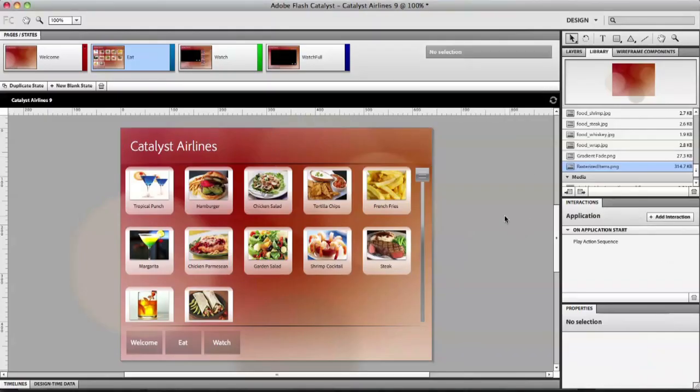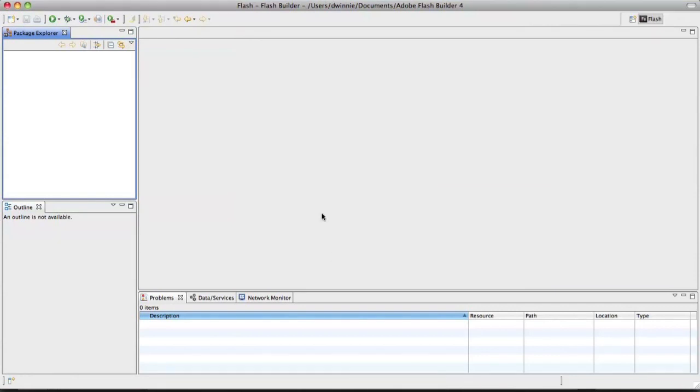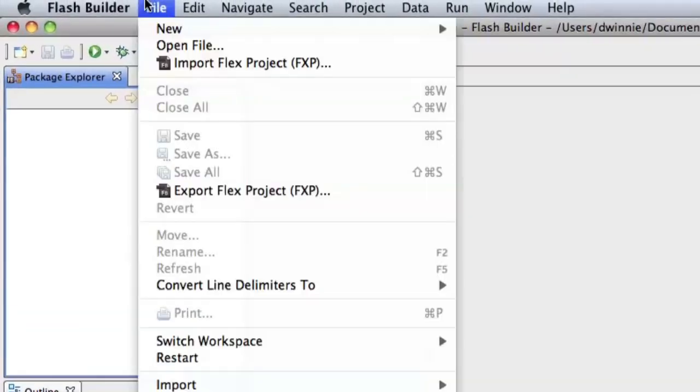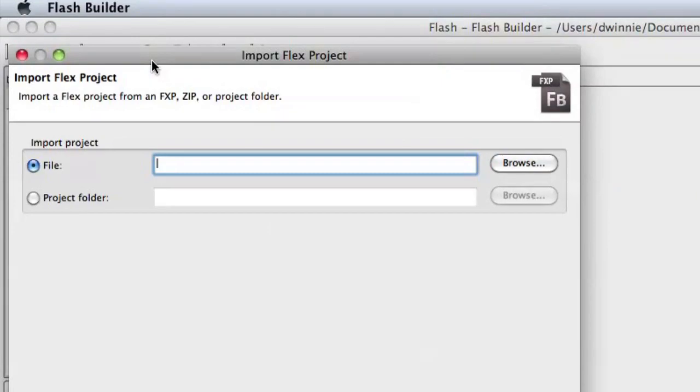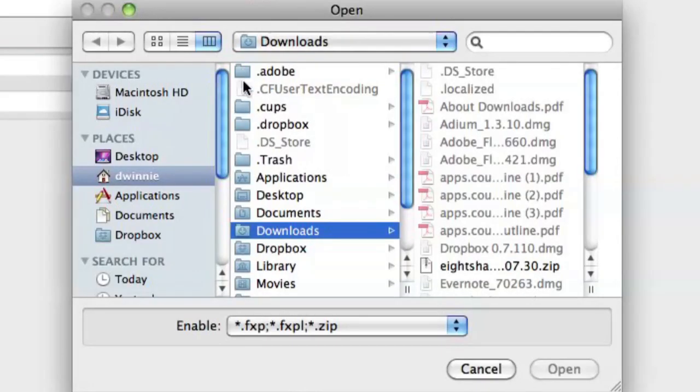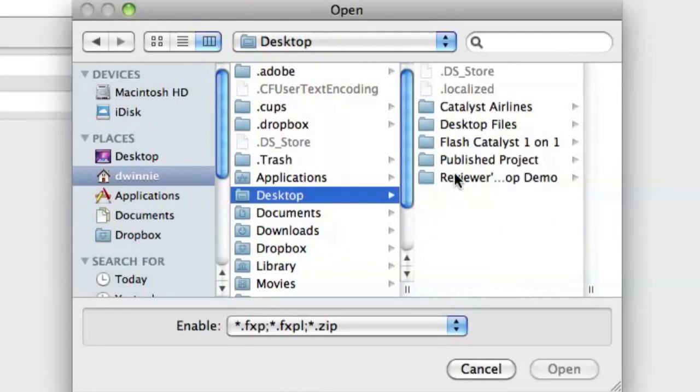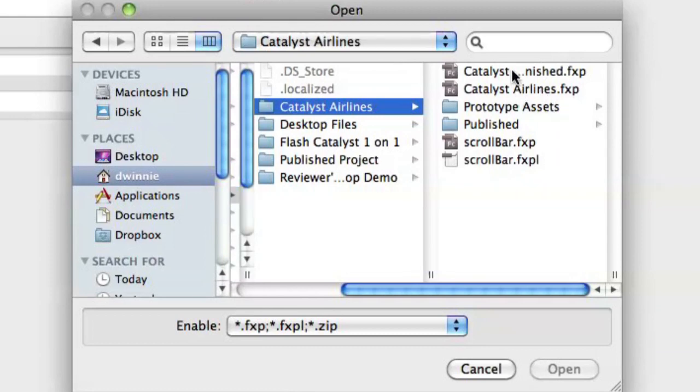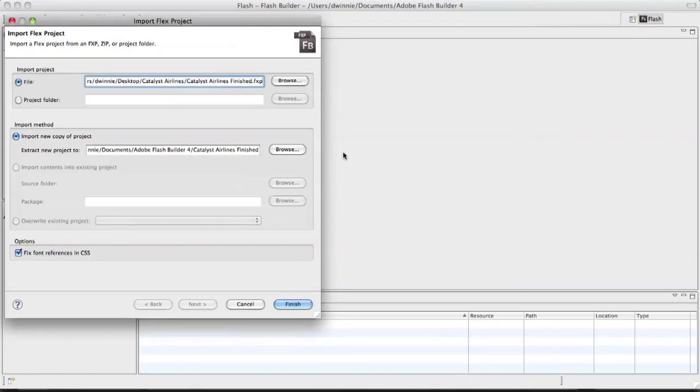The developer, when they actually are ready to get the project from you as a designer, you would save your project as an FXP. Inside of Flash Builder, which I have displayed here, they can then import that project as a Flex project and then load that project from the desktop. They'll then be able to import that project and then work with all the code inside of Flash Builder.